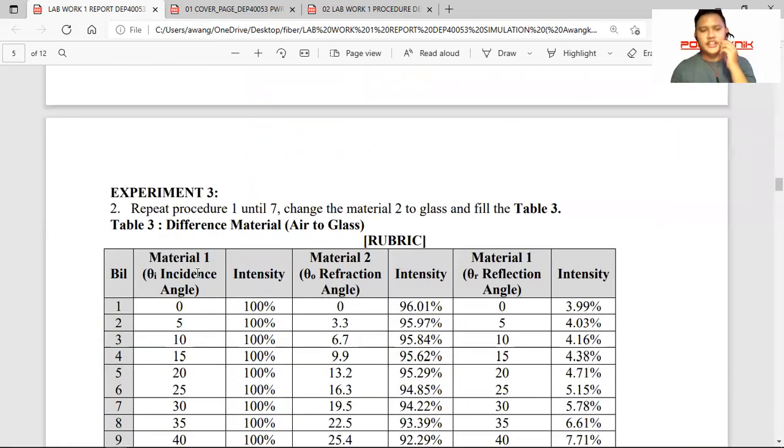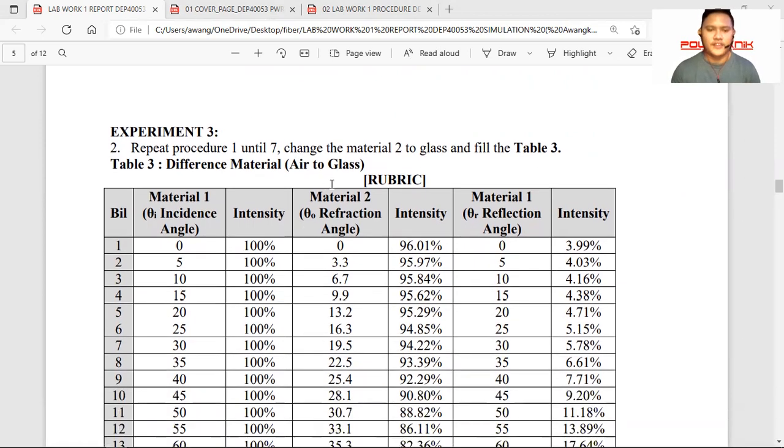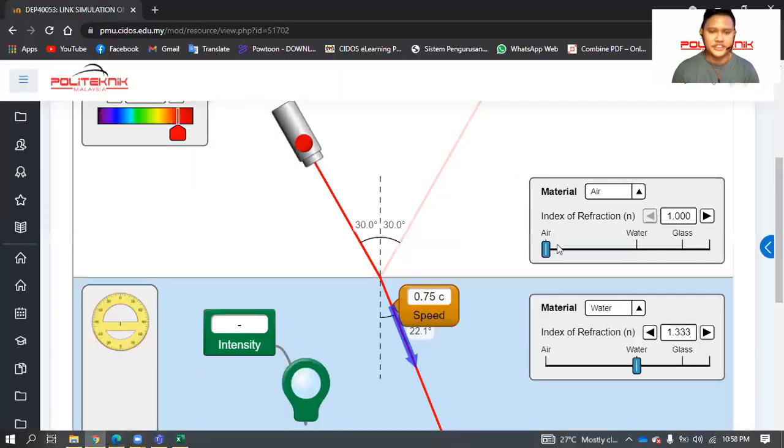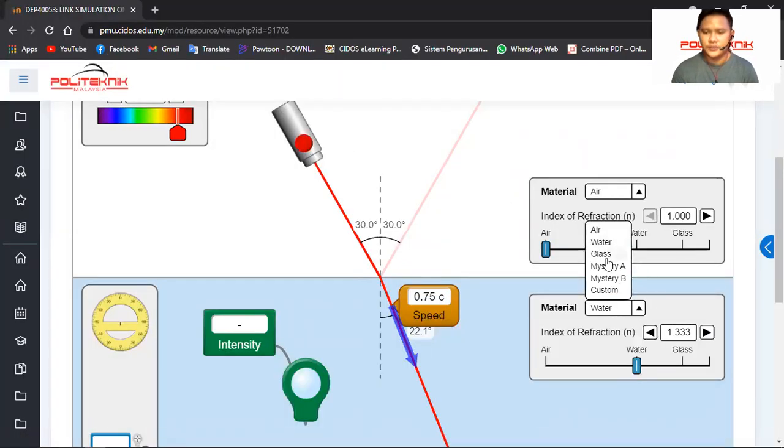Okay, we proceed to experiment 3. Where is experiment 3? The different material is water changed to glass. So table 3 wants us to find the result for the materials air to glass. I take 30 only, so we proceed to the simulation. This will change to glass.